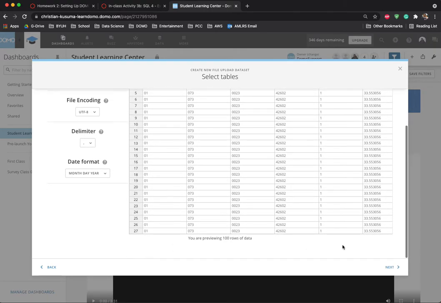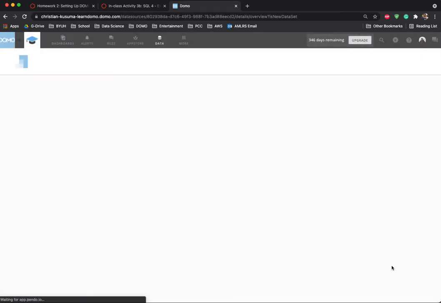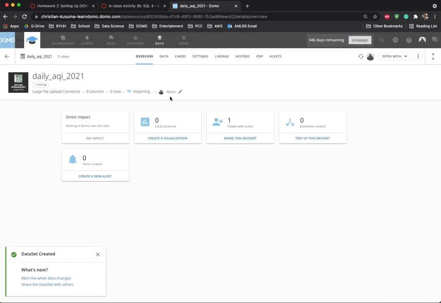Yeah, and then keep going, click Next, and then what you need to do now is just to name it. Oh well, it already has a name, so I just want to delete the CSV at the end, and then you can put some description if you want, but it's not required. What is required is the dataset name, so save that. Now you have the data, it's just being imported. It will take several seconds to do that.